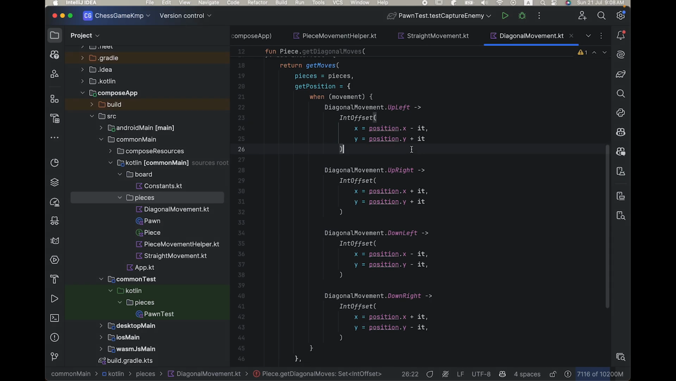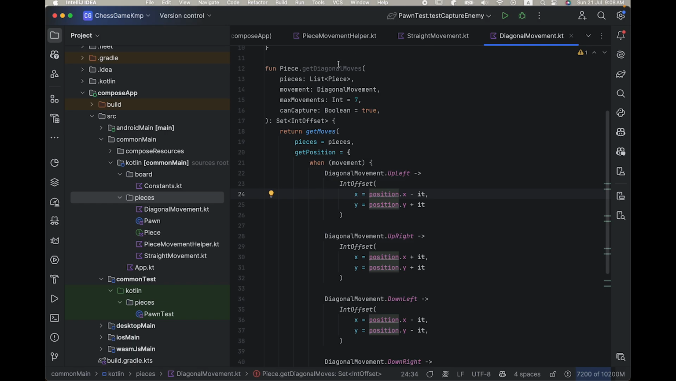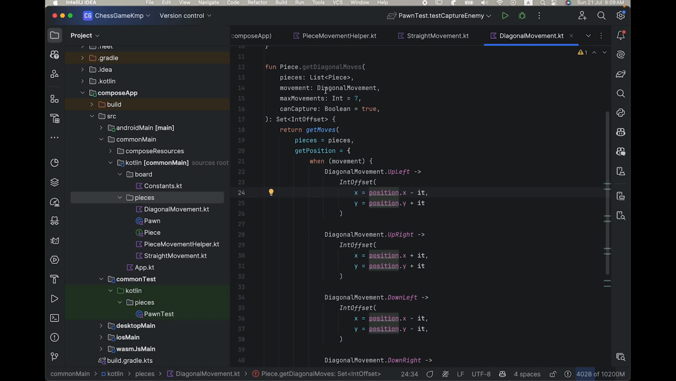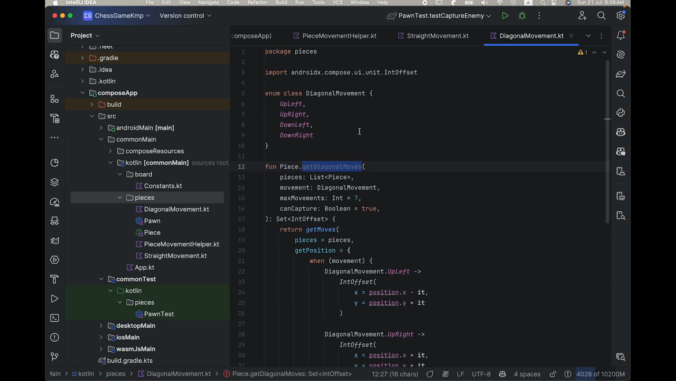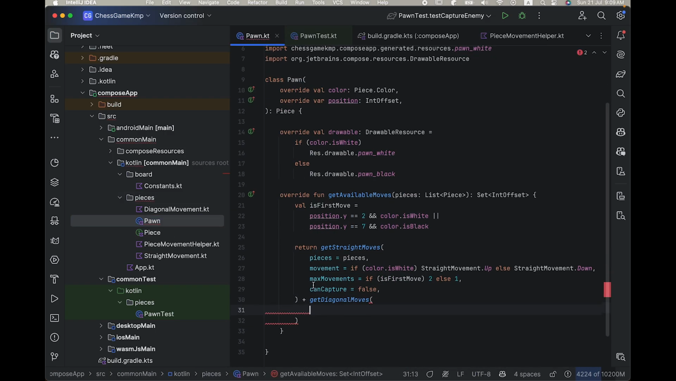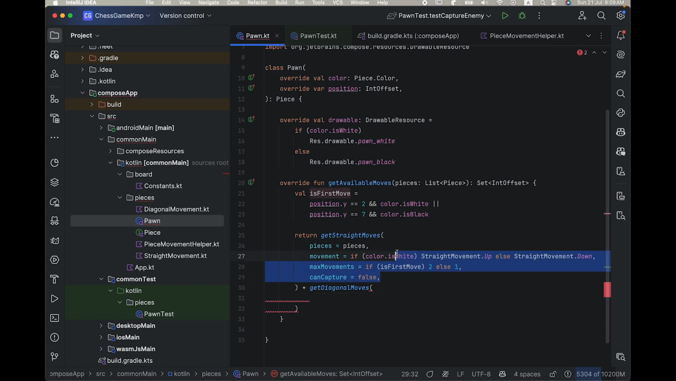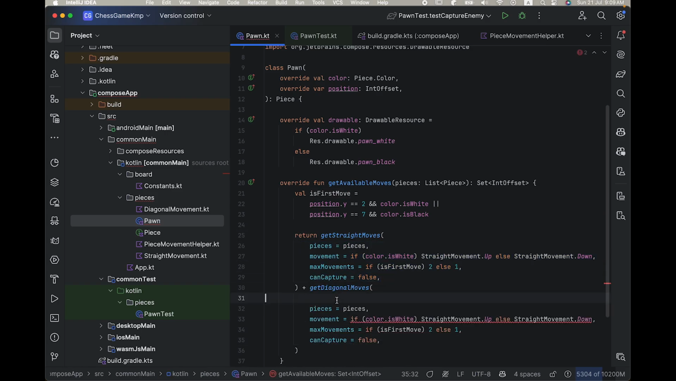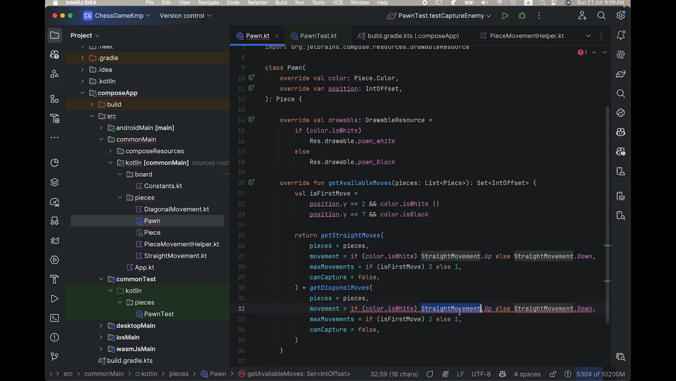So here we are changing the x and y positions, both of them at the same time. That's how the diagonal moves work. So we can use this one in the pawn. Let's have like plus here or something. We will improve it later, but yeah, let's just have this one for now to check that everything is working.